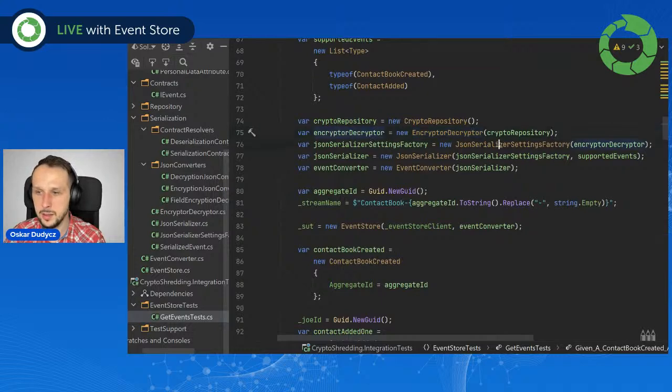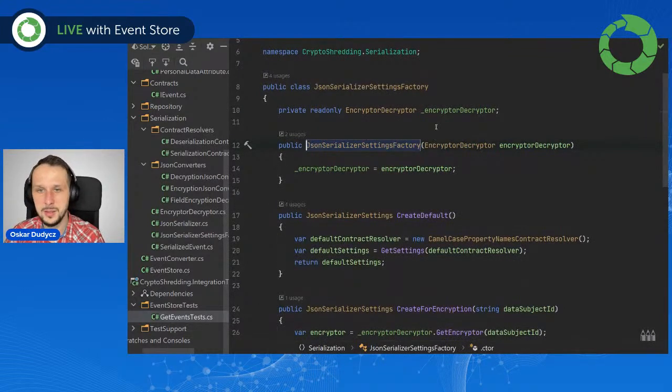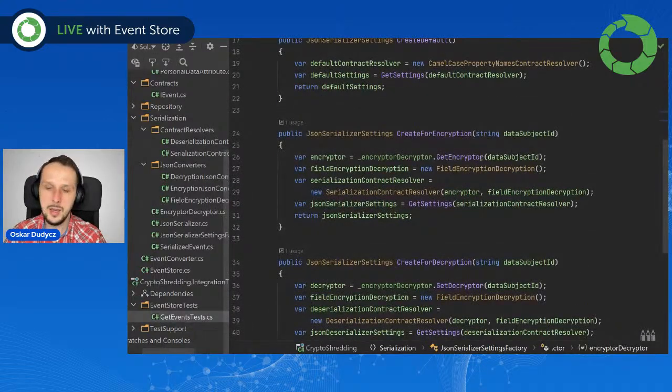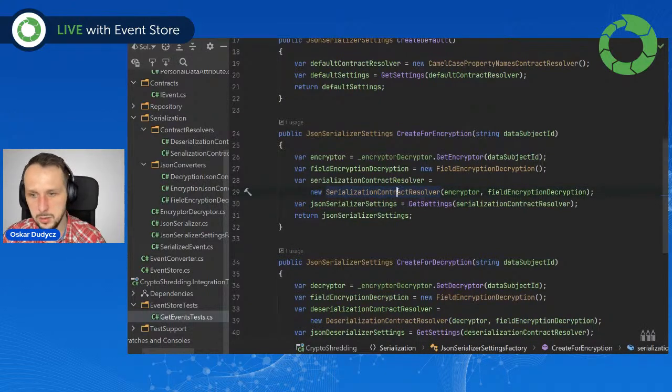Where are we plugging this class? So we have a JSON serializer settings factory. Sounds really enterprisey, but what it does is that we are injecting this class that is responsible for getting the certificate and creating the .NET class that will be decrypting for reading and encrypting for storing. And we are building JSON serializer settings. We are using the JSON.NET here. For System.Text.Json, you can do similar stuff, but coded a bit differently.